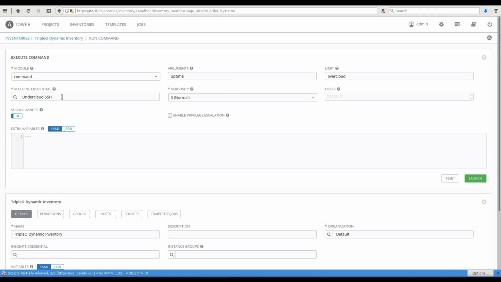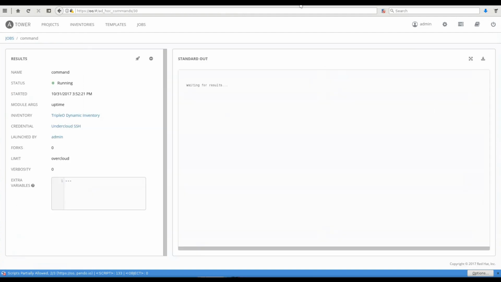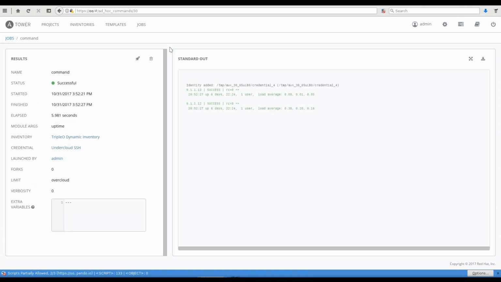And you can see it's pre-filled our machine credential because we only had one. So we'll go ahead and launch. And you can see we've successfully run an Ansible command against our overcloud using Ansible Tower. Now obviously this was a simple example, but once you have your dynamic inventory into Ansible Tower, you can basically do anything that Tower can do with it.